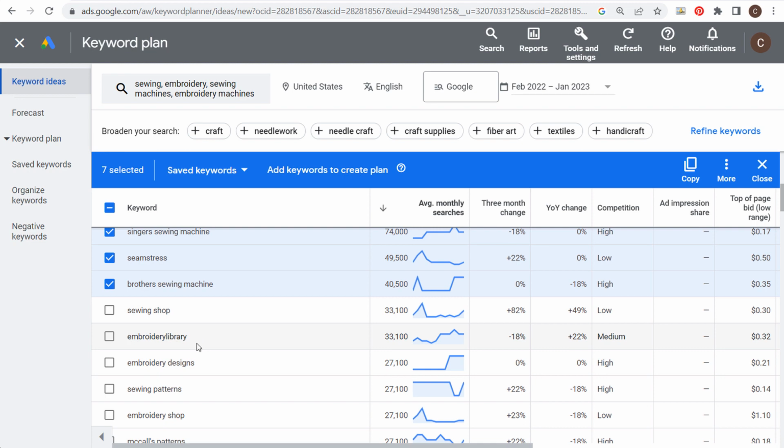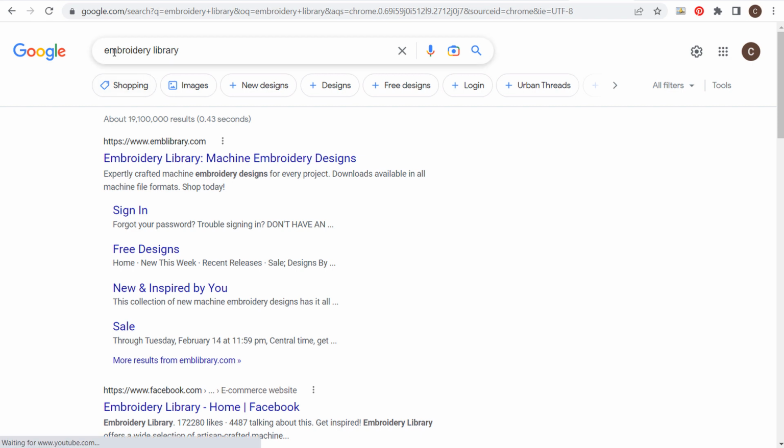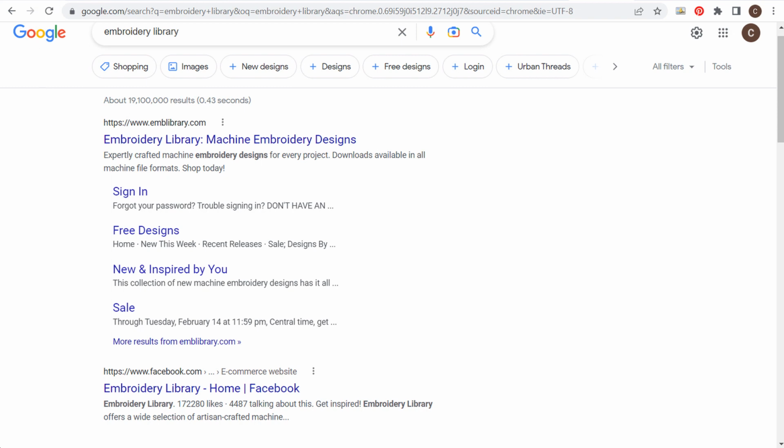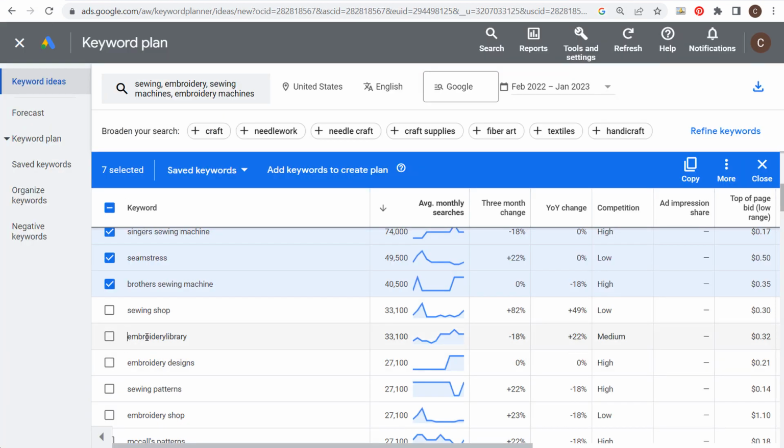a quick Google search. And if we come over here to Google and we're looking up embroidery library, you can see there's a website here, there's a Facebook page, says over 170,000 likes. So this is not a keyword that we're going to target. This will probably end up being a competitor in the long run. So we're not going to be targeting embroidery library.